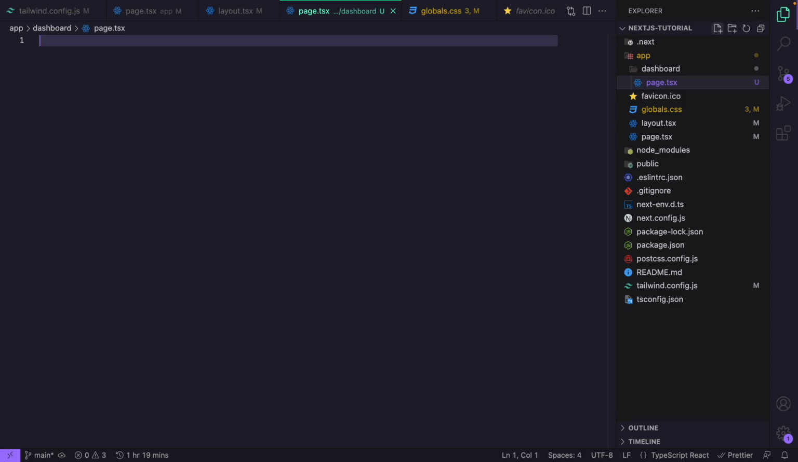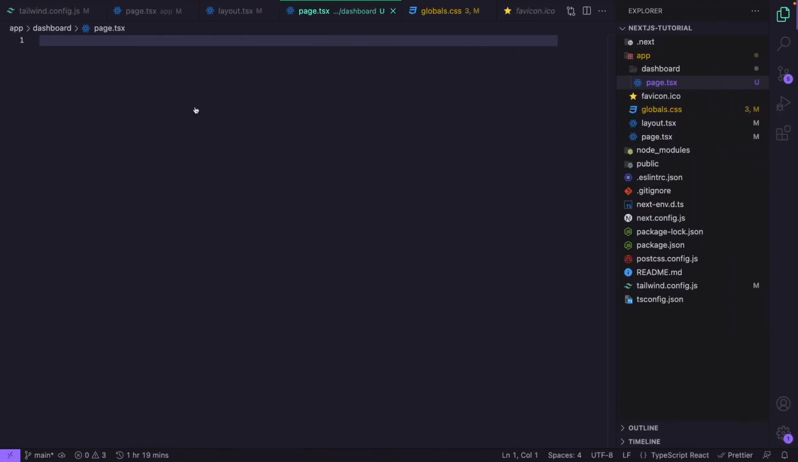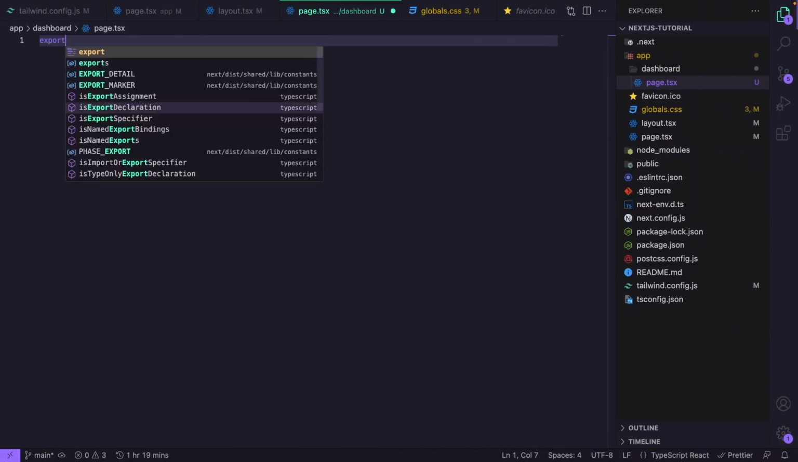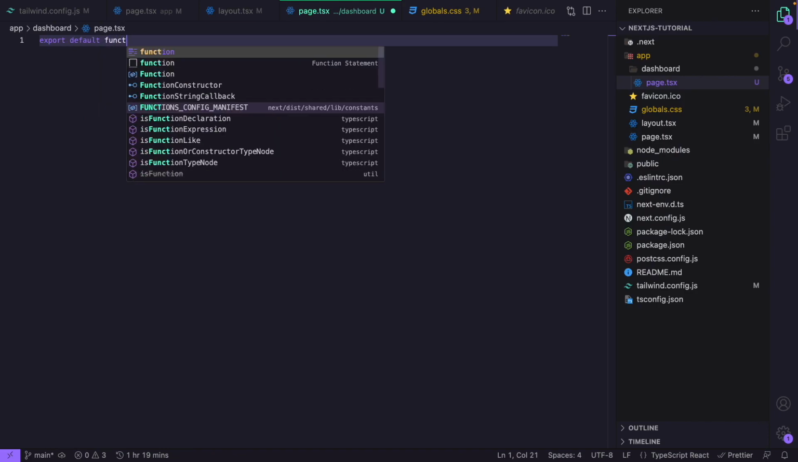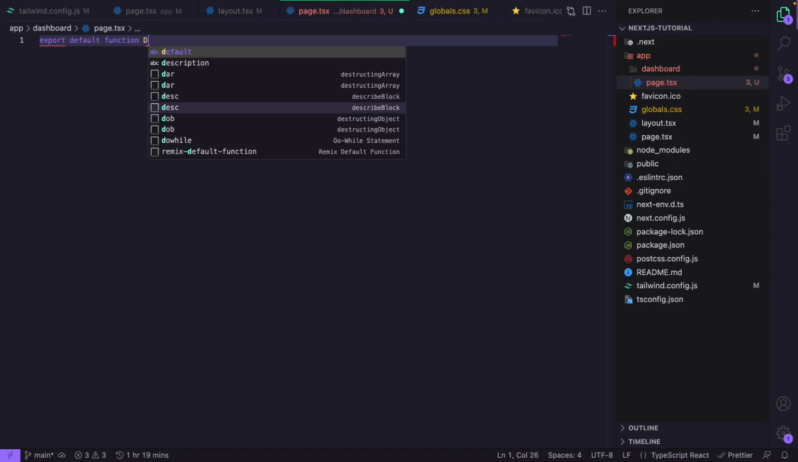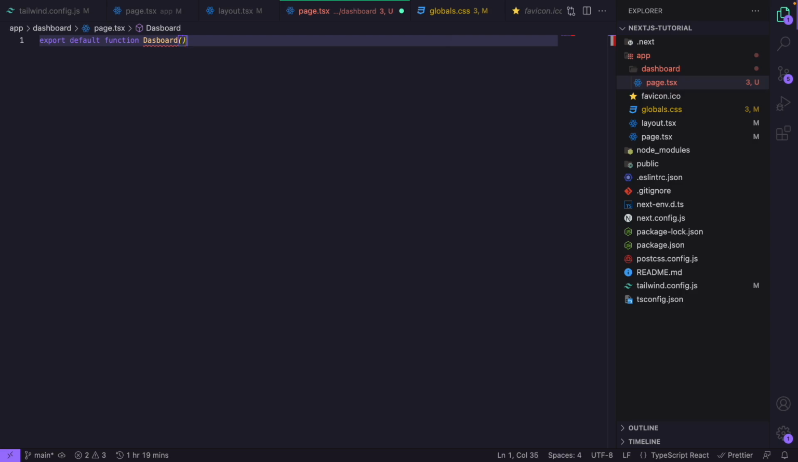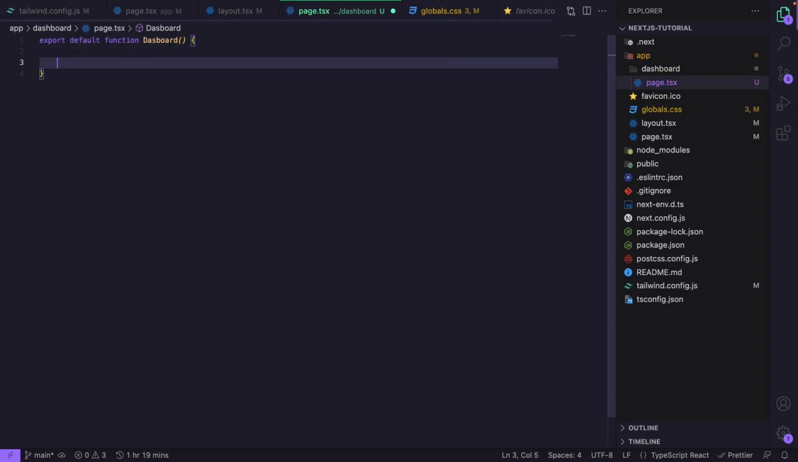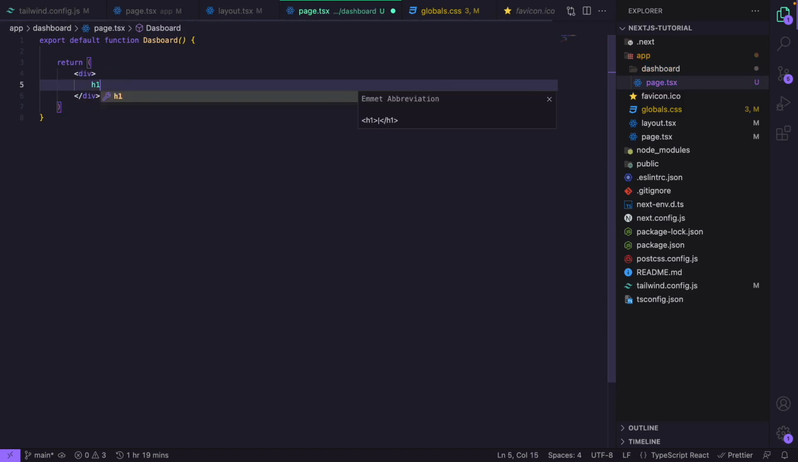So now if I go back and reload the page, you will still see nothing. We only have a blank screen. We don't want that. We actually want to show something. So what you will have to do right here is export a default function and give it a name. So let's just say Dashboard and let me open that function. Inside of here, let me just return something. So let's do a div with an h1 and let's say "hello from dashboard".